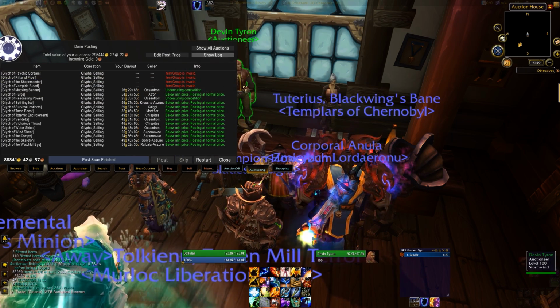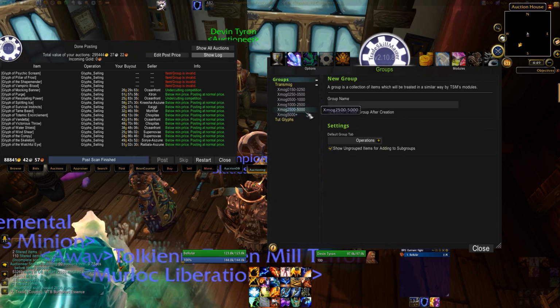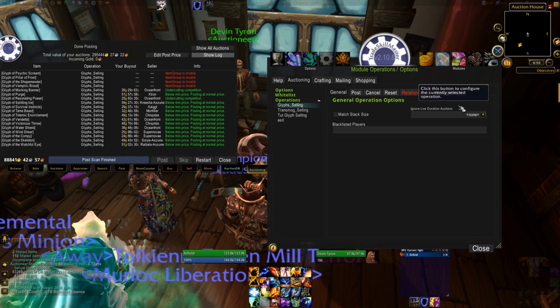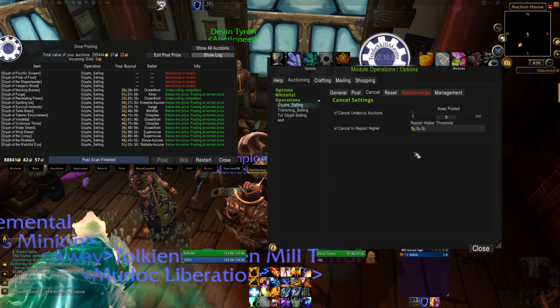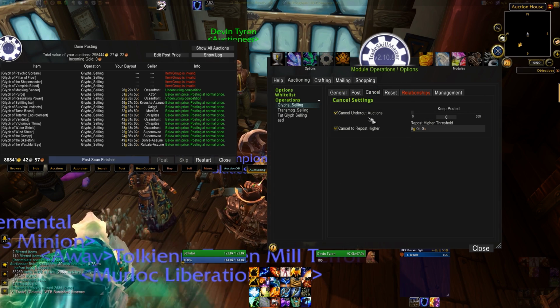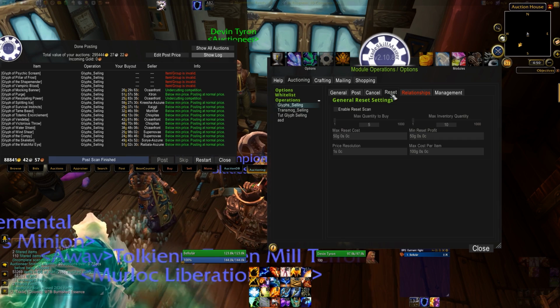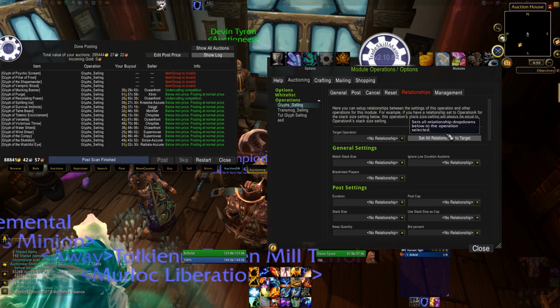Now, what I can also do, if I just show you TSM again, and we go into tutorial glyphs, go to operations, we view them, there's also cancel. Now, this just dictates when it should cancel an auction. So right now, these are all fine. If you're undercut, then it'll cancel your auction so you can repost it at a higher price so that you're the lowest seller. Reset is an advanced thing, so I'll not cover that here, and same goes for relationships.